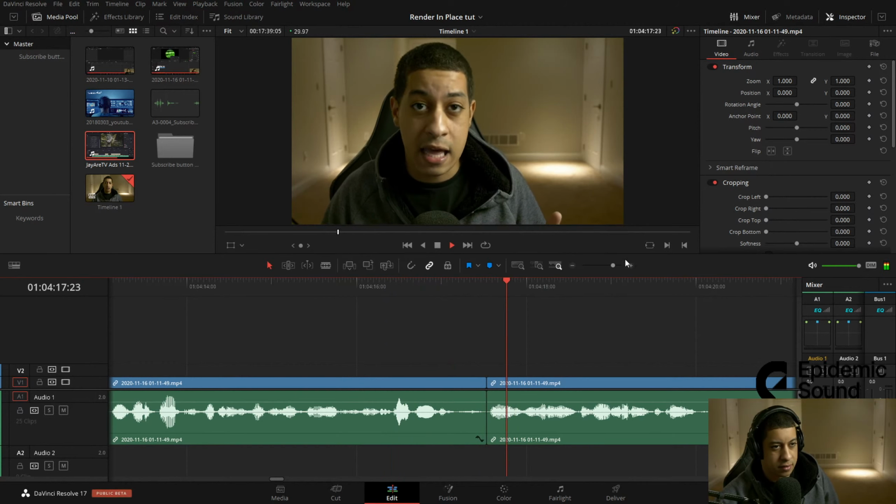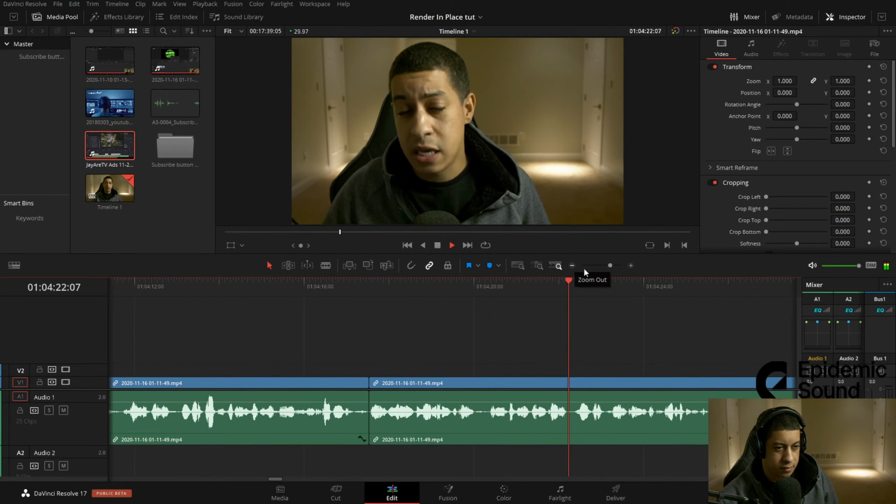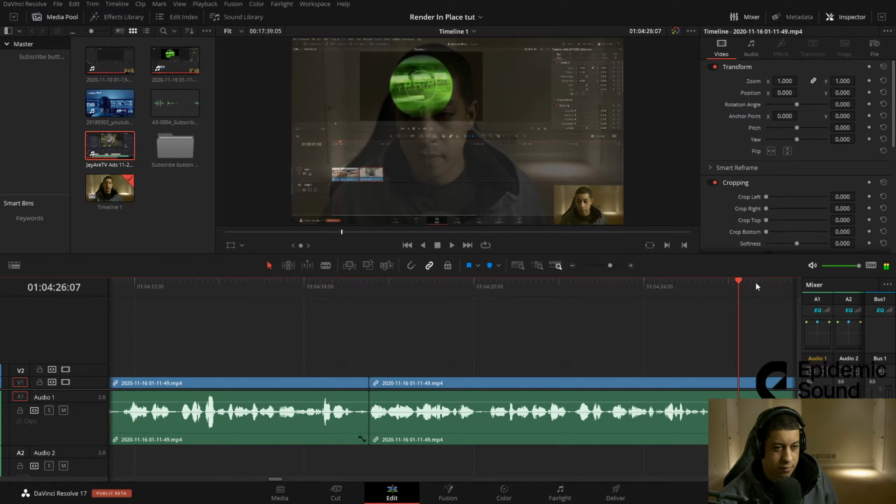The raw color page, and you want to use the raw settings because when you did the render in place, you didn't do any coloring at that point. So let's jump into it quick.